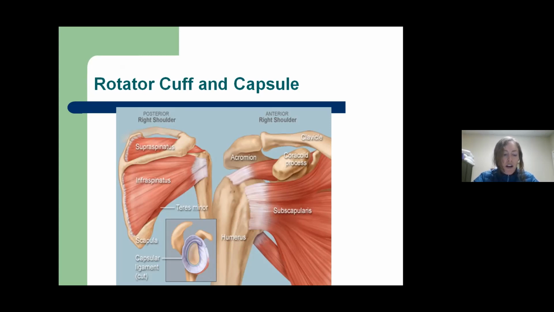So they're kind of the dynamic stabilizers, you could say, to help hold that humerus, this head here, in that glenoid, that shallow divoted area.